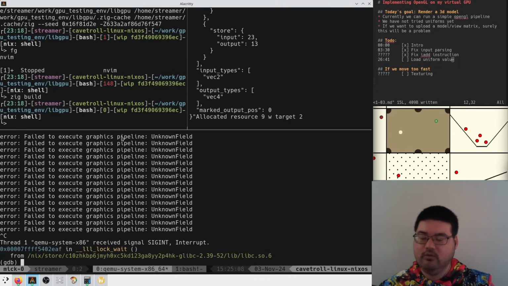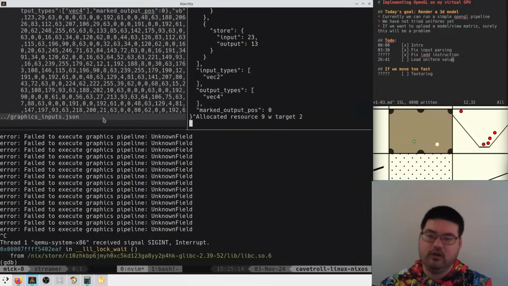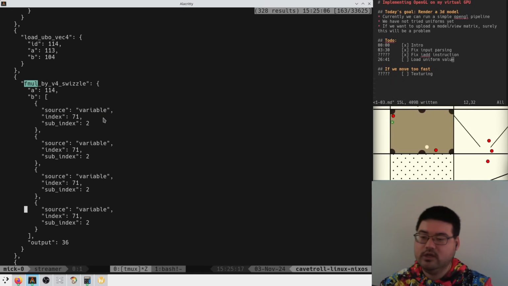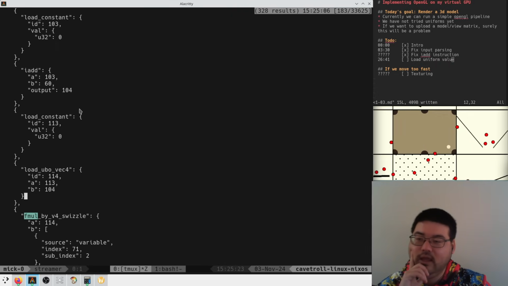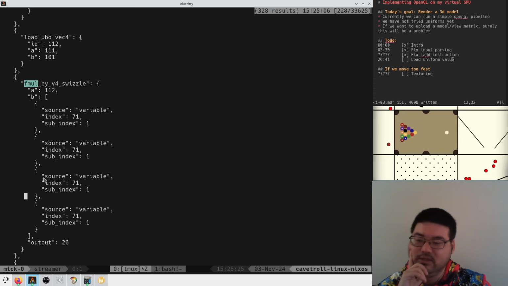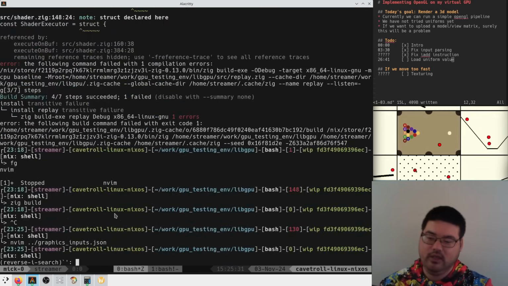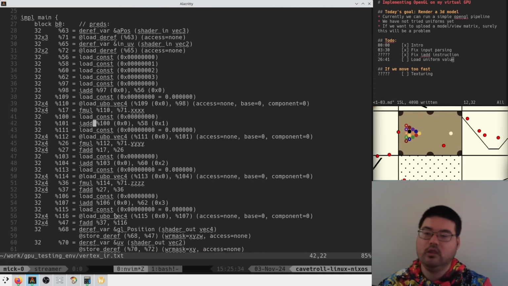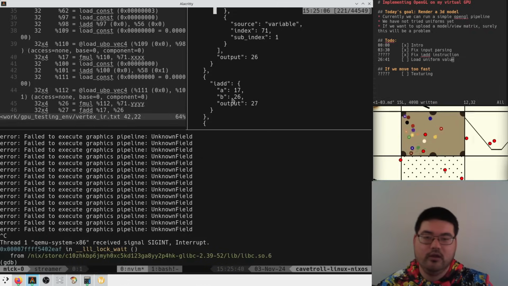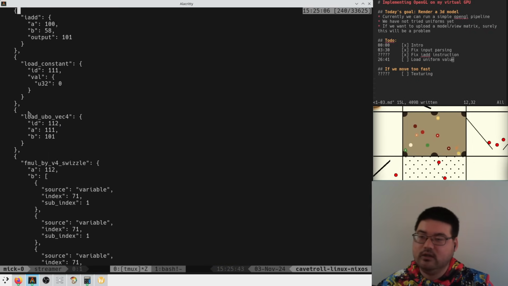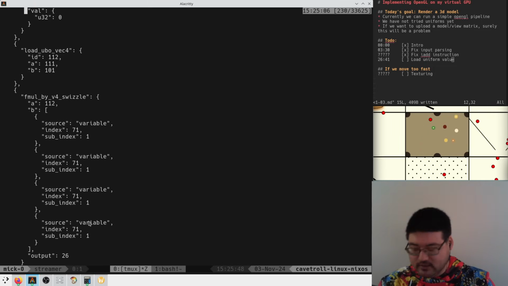Okay, so can we see what we output? Okay. Can we just look for fmul here? So fmul by v4 swizzle, we have an A of 114 and a B of 71.1, 71.1, 71.1, 71.1, which really matches up with what we expected to see here. Right? When we look at the vertex shader, we have 71 xxxx, 71 1 71 zzz. So I think that we got this right. Because what we output is 71 1, 71 1, 71 1, 71 1. So that looks promising. That looks promising.